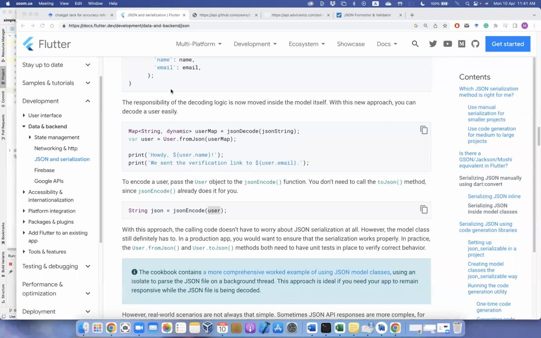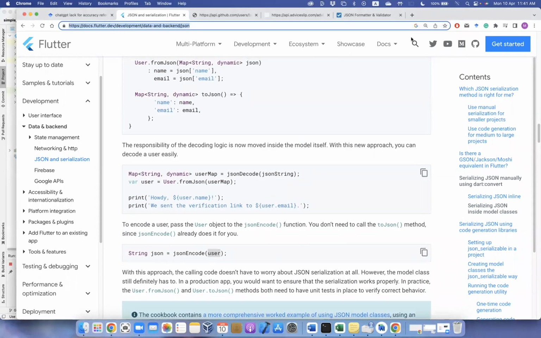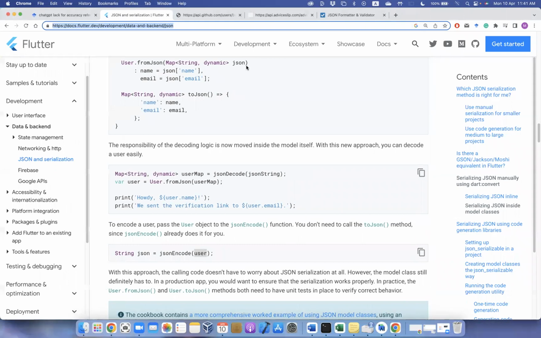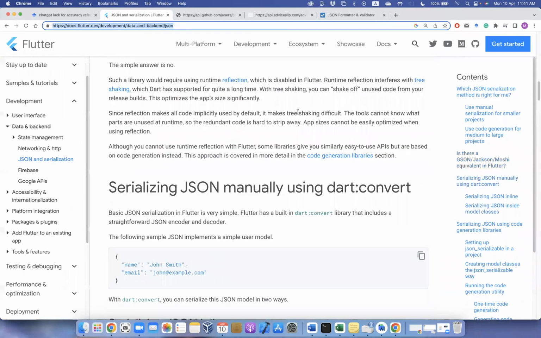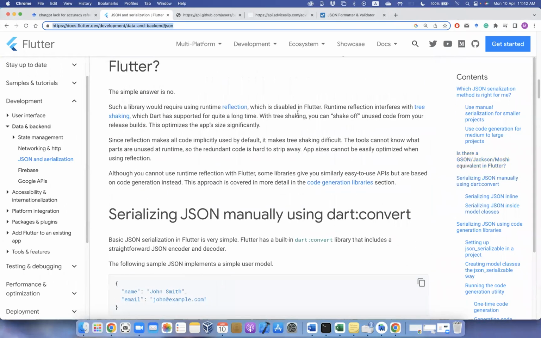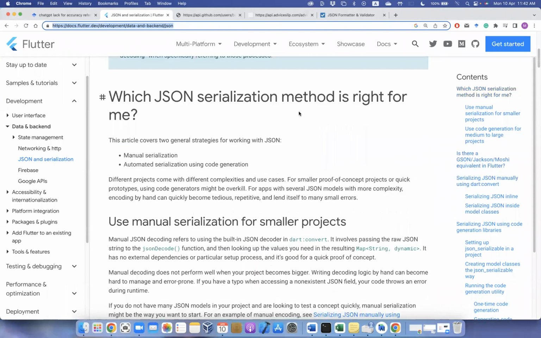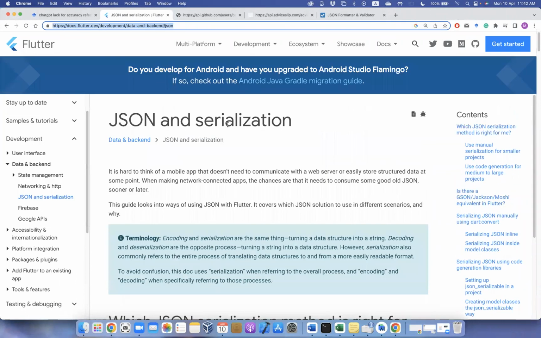My preferred way is always to go to the official documentation for Flutter, just to get from them how to work on a specific topic that you would like. For example, JSON parsing, JSON and serialization.